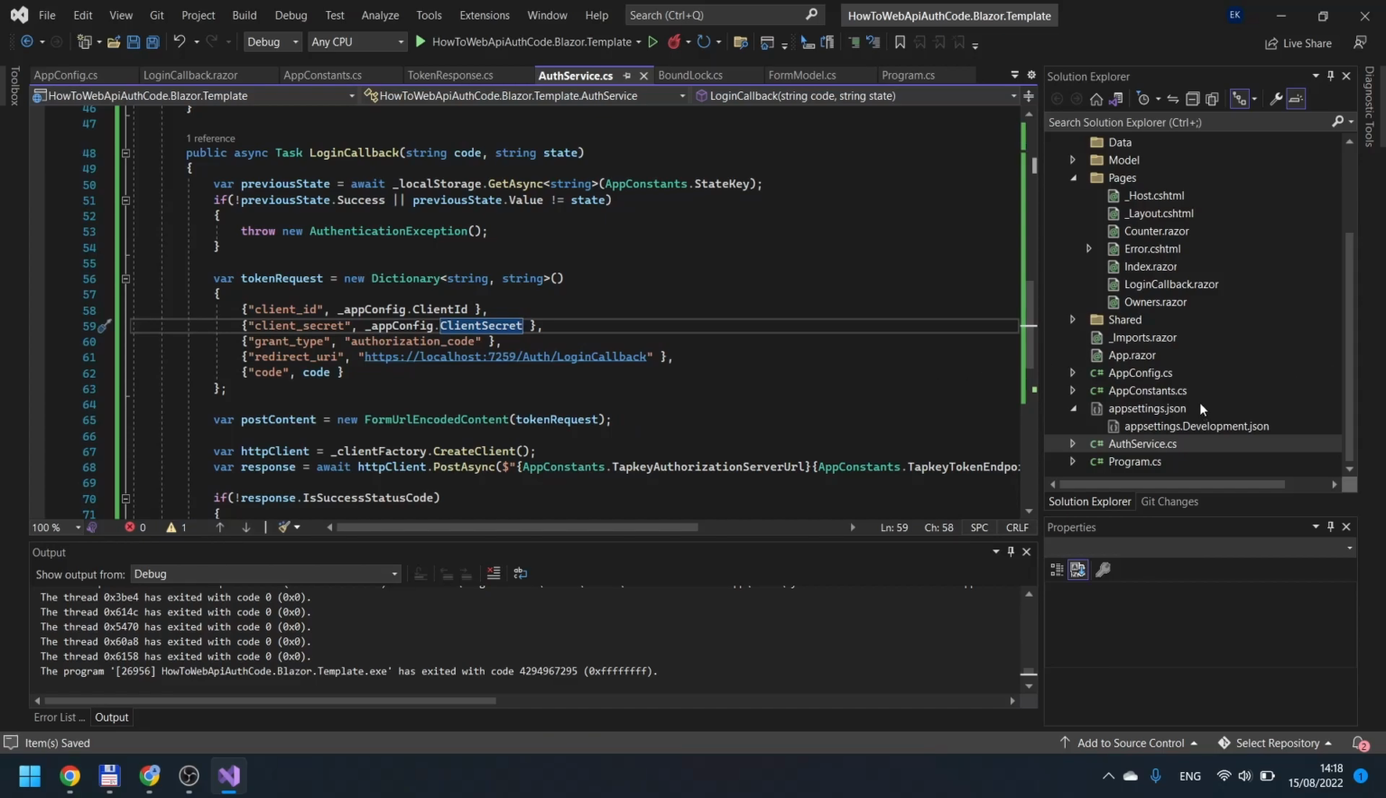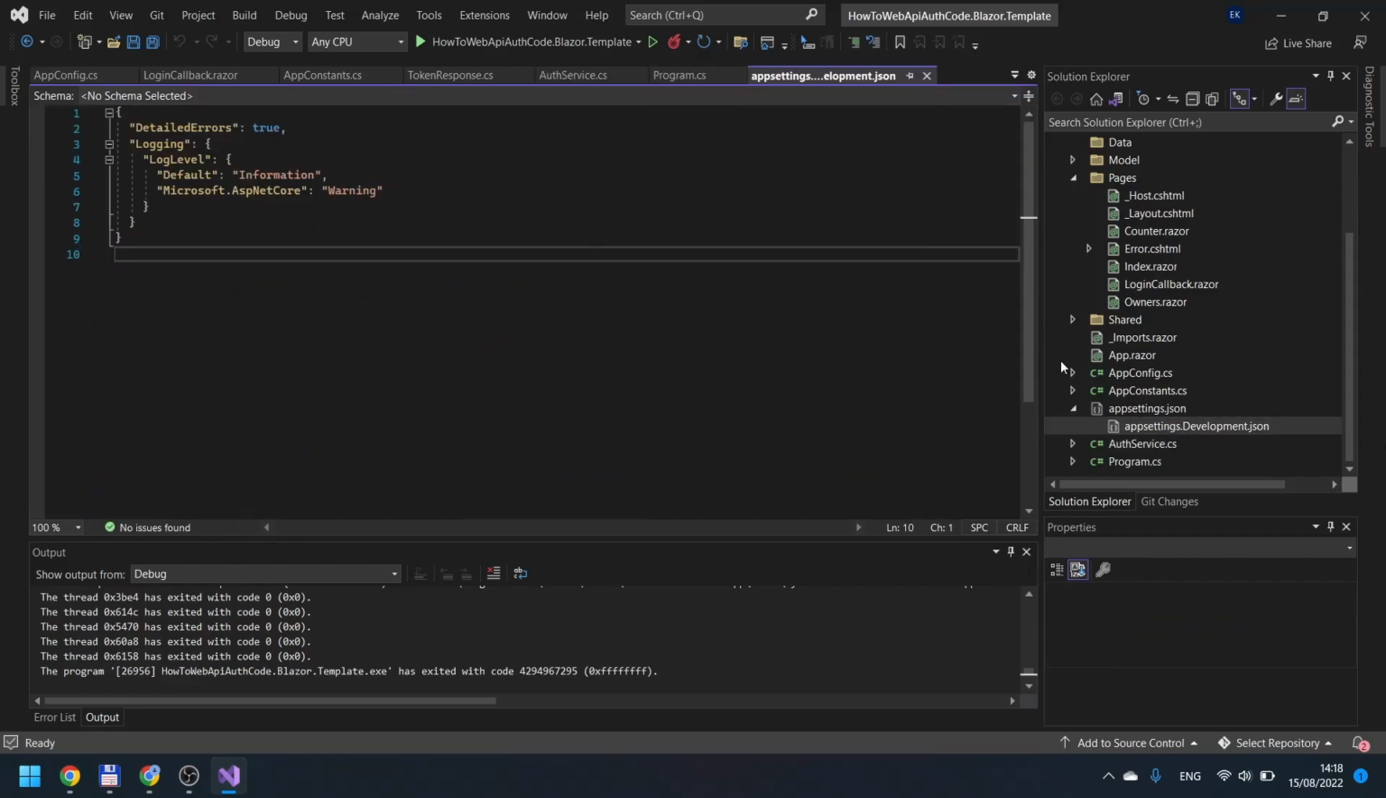If we want to define this client ID and client secret so it appears in the configuration as well, we're going to use the appsettings, and in our case we are in a development environment. We're going to use appsettings.Development.json. We'll define here ClientId, currently empty, and ClientSecret.